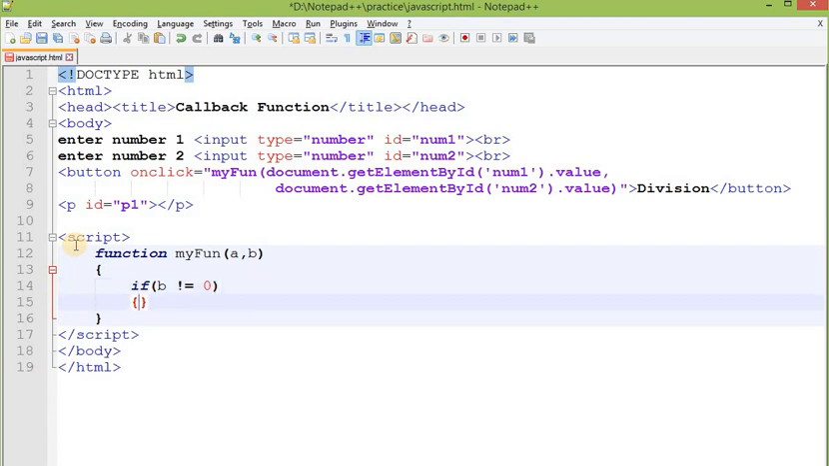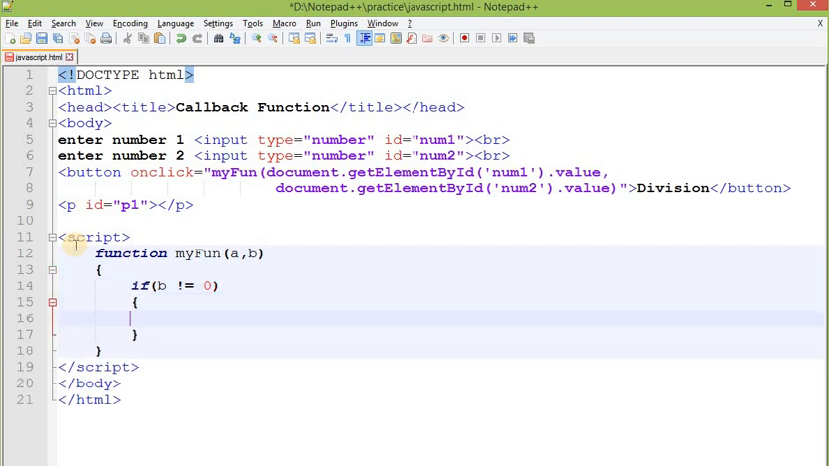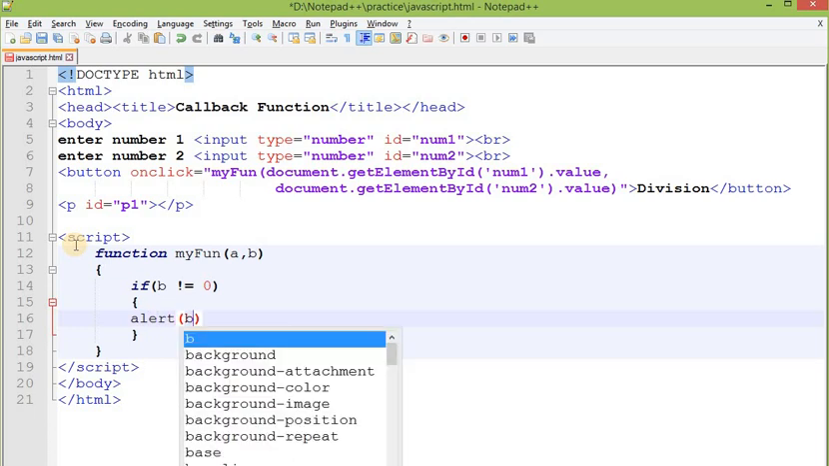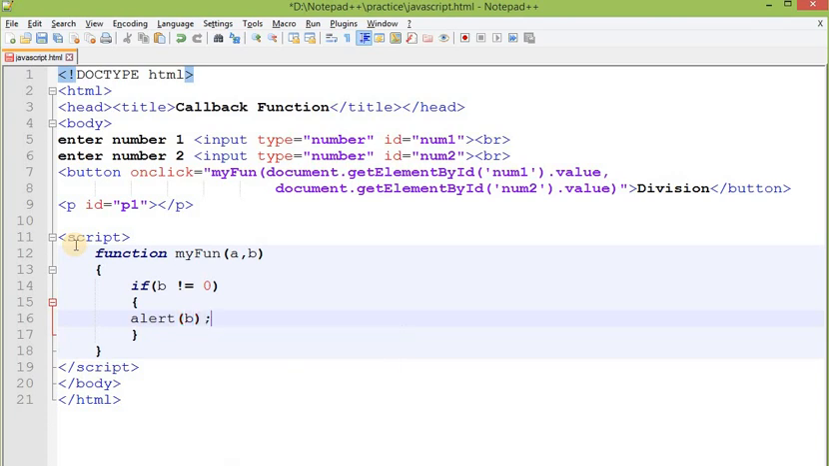And alert, if b does not equal 0, then just simple. Put the value b. Save this and run this function.